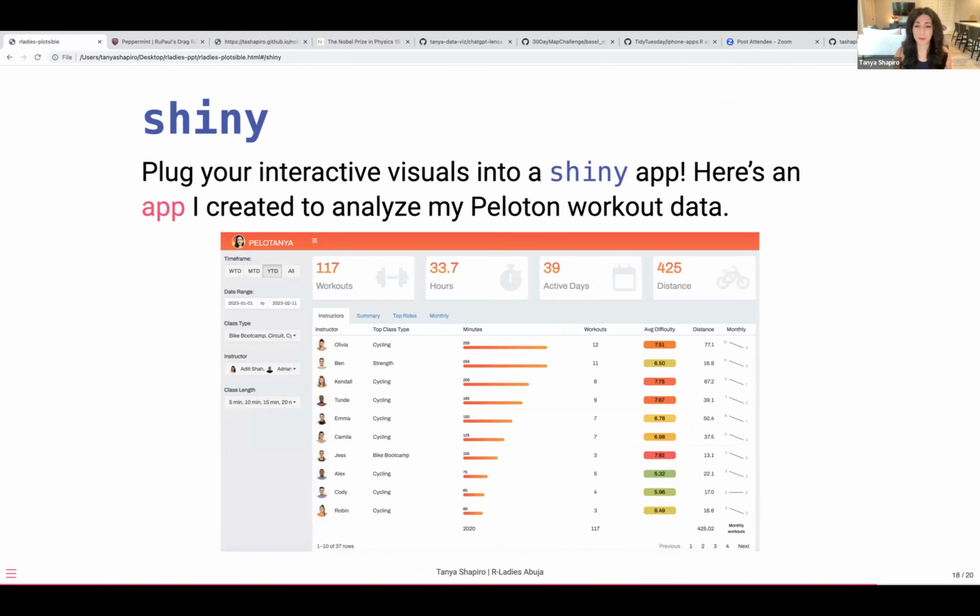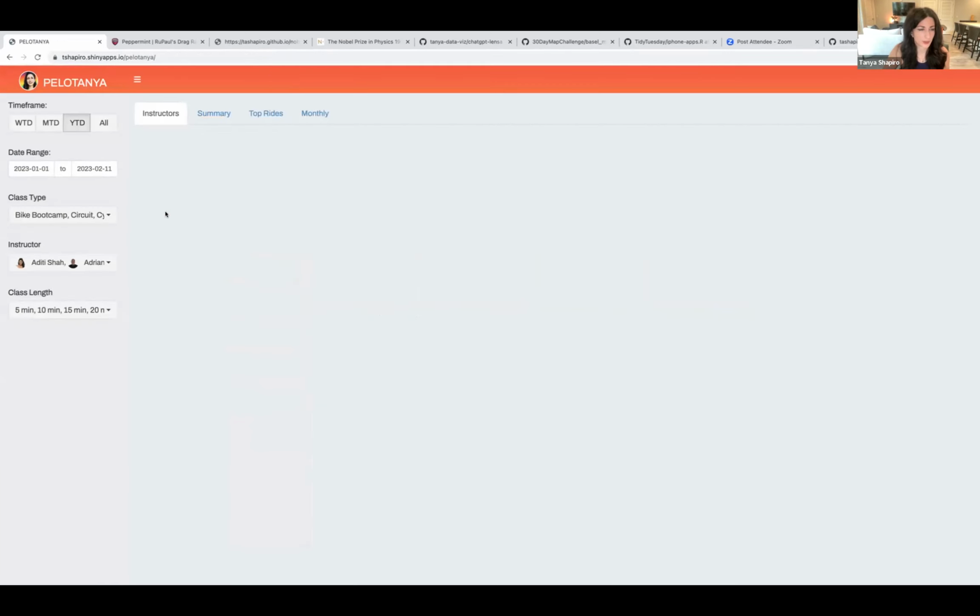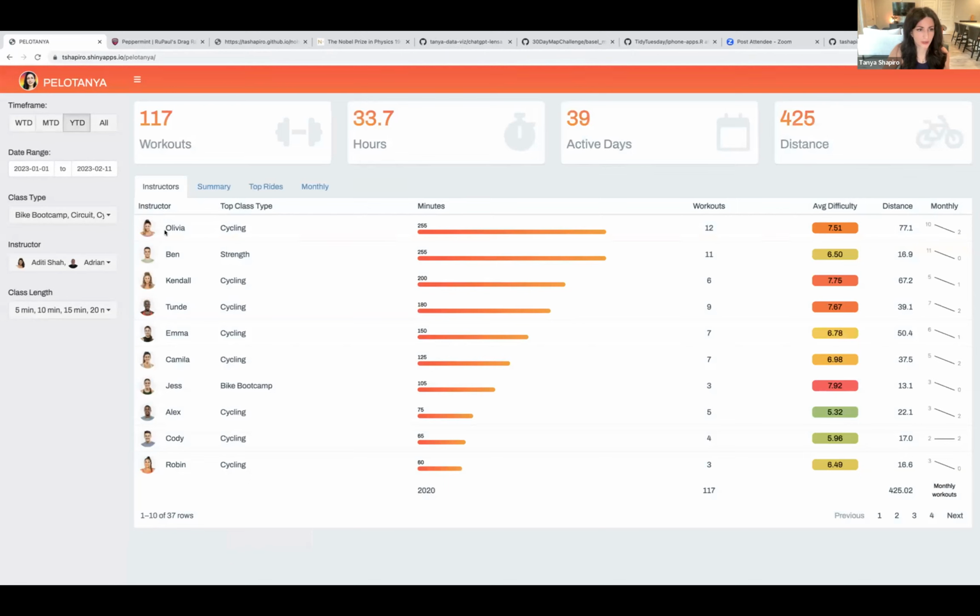There's not enough time in one workshop to cover Shiny, but Shiny is a library in R that lets you build custom applications. And here's an example of taking those interactive visualizations and embedding them in an application. So an example, one of my personal projects is analyzing my Peloton workout data. So Peloton is a workout app, also creates different fitness equipment like bicycles. And I'm going to open the app to take you to the Shiny application.